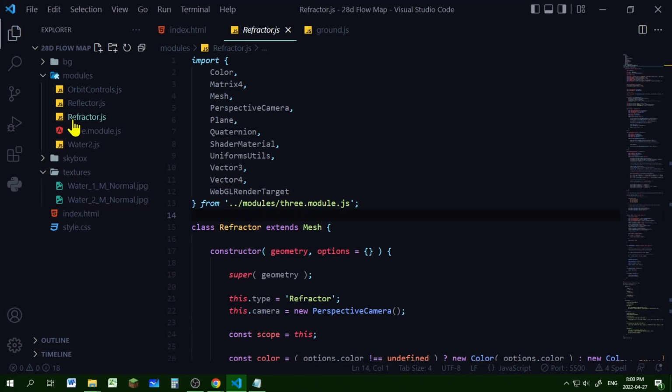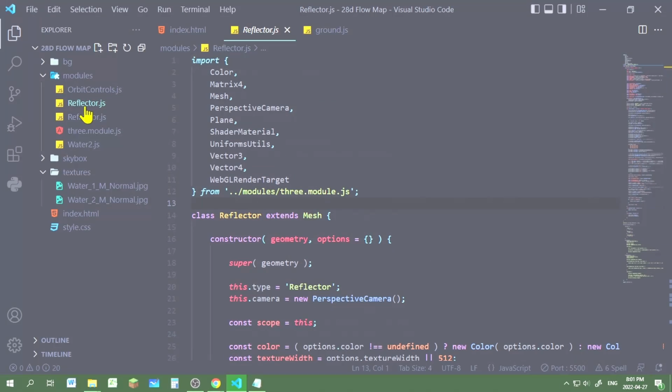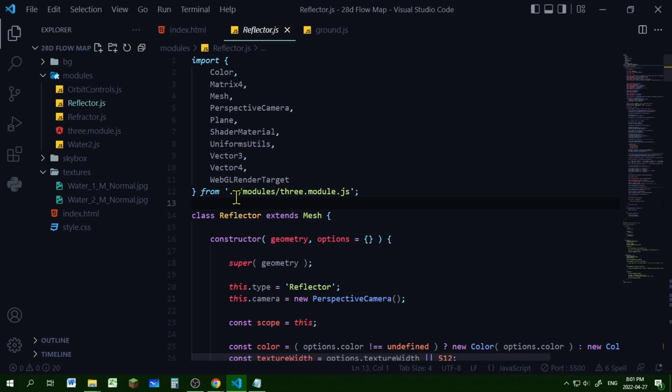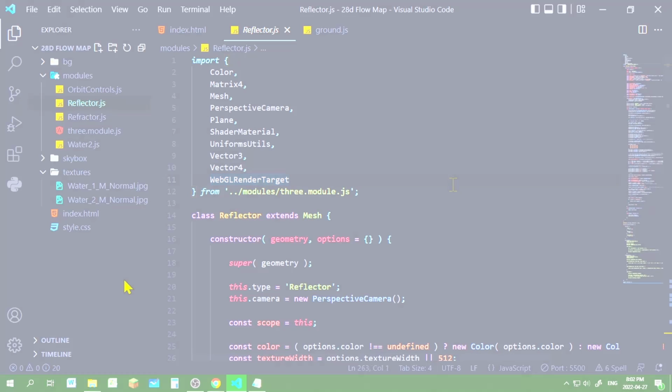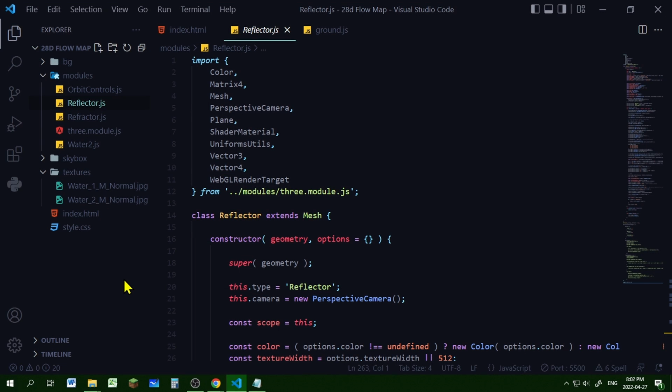If you click on refractor.js, you need to change the path here to where 3.module.js is located in your code editor directory. And click on reflector.js, we have to change this path to where 3.module.js is located in your code editor directory. So let's examine how water2.js moves water in our scene.